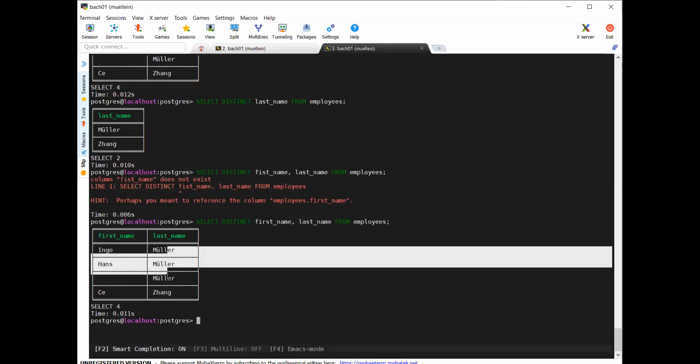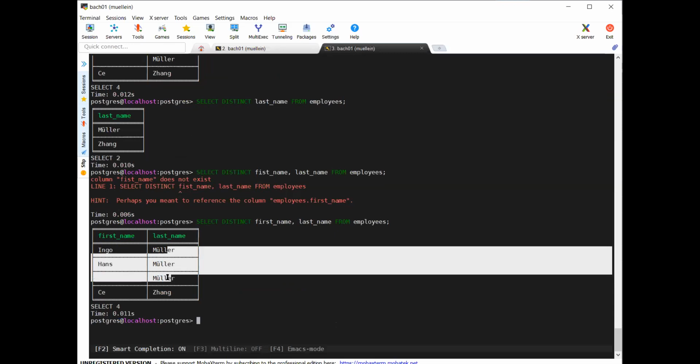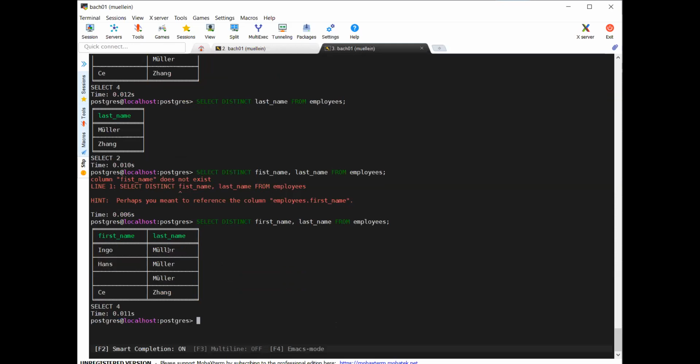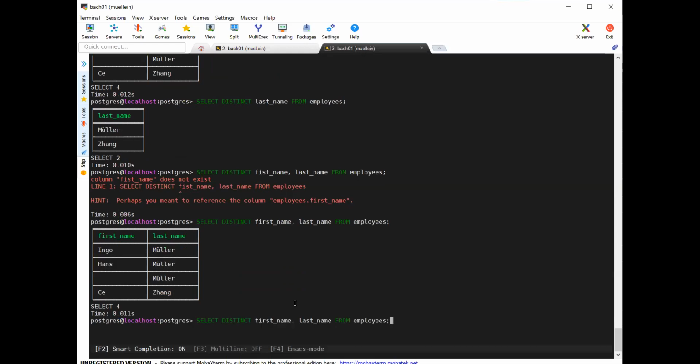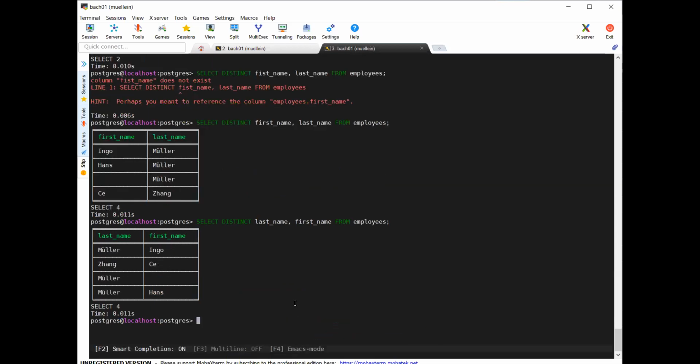We see that Müller appears several times. Now, I guess while this answers the question, I really want you to understand why. Can somebody speculate? Why does this not eliminate the duplicates? Let me show you that this way it also doesn't happen. Why doesn't this eliminate the duplicates of Müllers?